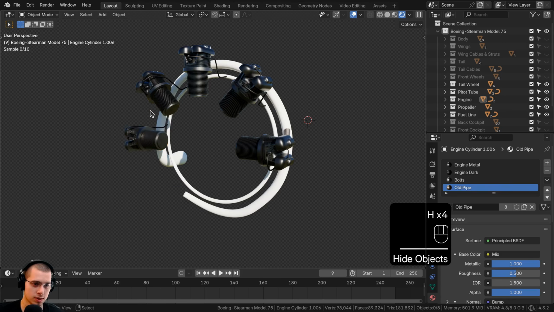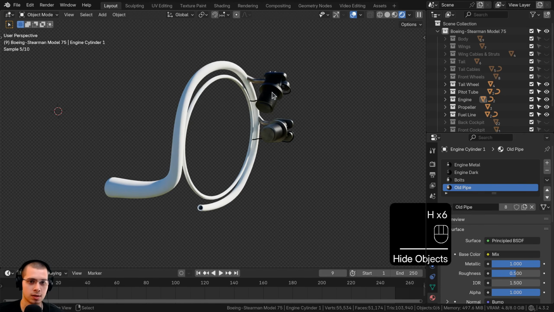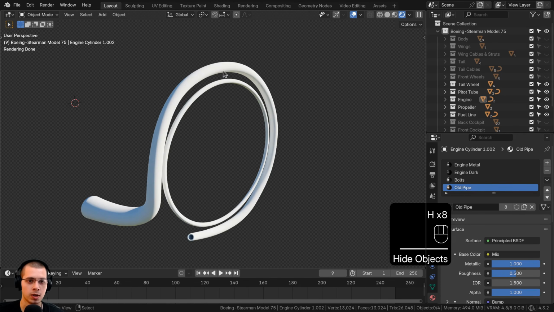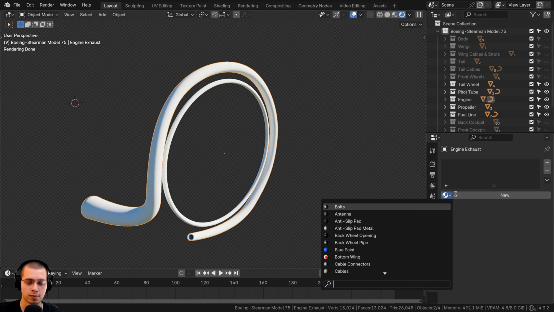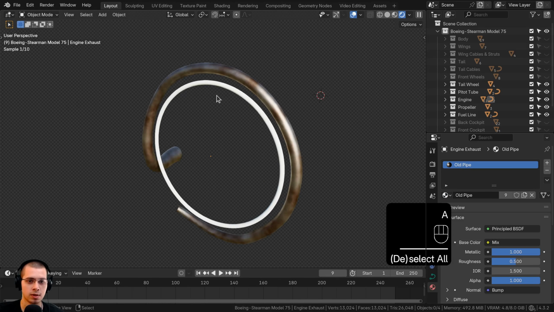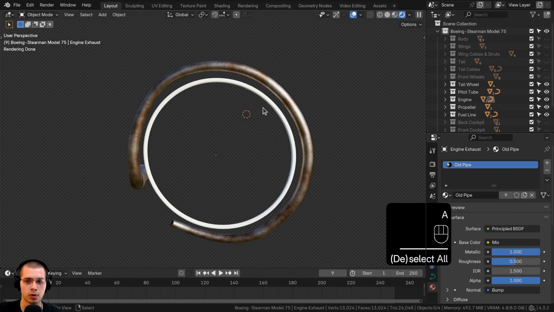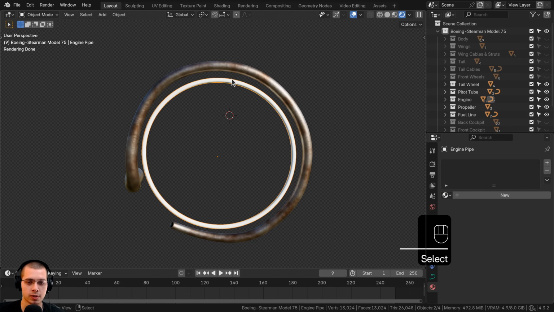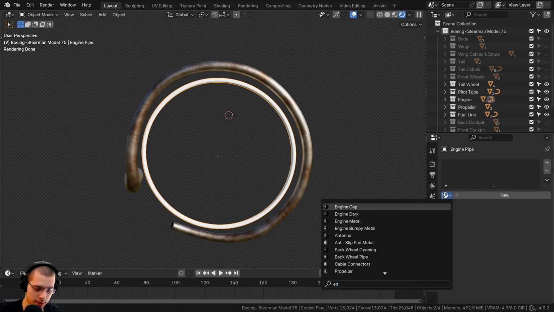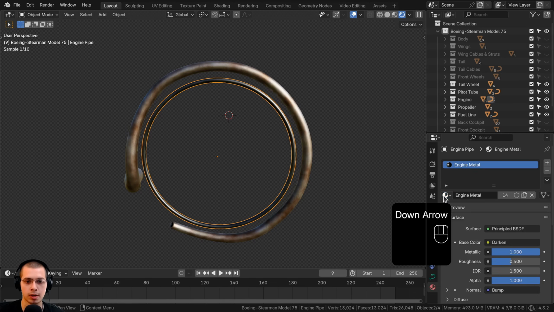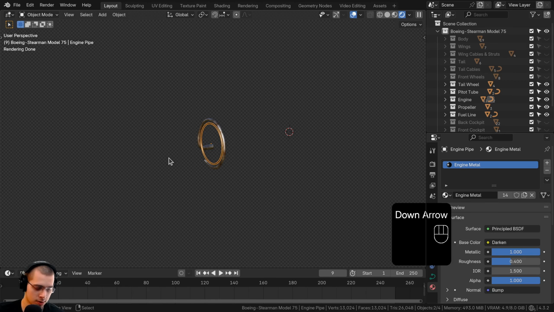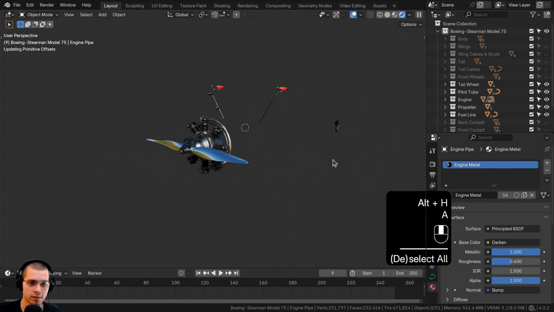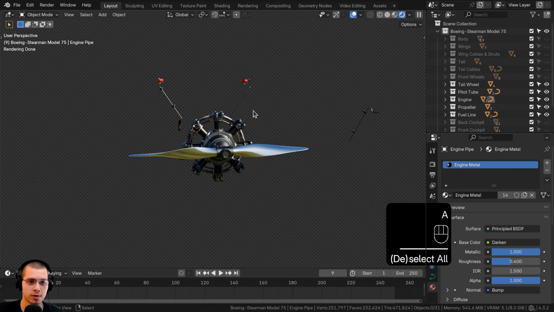So we'll select each one of the cylinders, and we're just going to hide these cylinders to get them out of the way. We're now going to select the exhaust pipe, and for this we're going to type old, and we're going to add the old pipe material. So you can see it looks kind of all rusty and worn. And then finally for this little circle here in the center, we're going to add the engine metal. So search for engine metal and add the engine metal. So let's hit Alt-H to unhide all of the objects. And now we've added all those different objects.